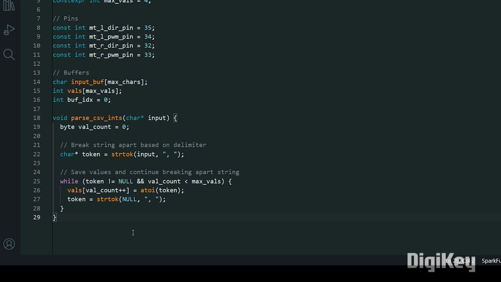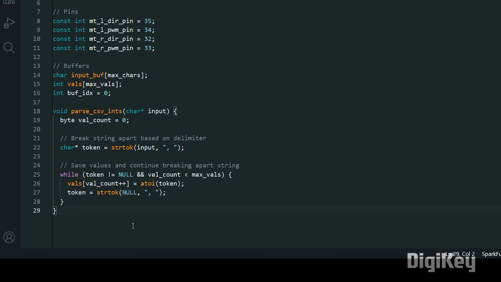We will convert that first token we got using the atoi function, which converts a character array to an integer. And we're just going to say that we can't send floats over this. We have to send integers, which is fine. We will store it in that vals array, increment the val counter, and then break apart the next token, and then continue that loop until we reach the end of those values.